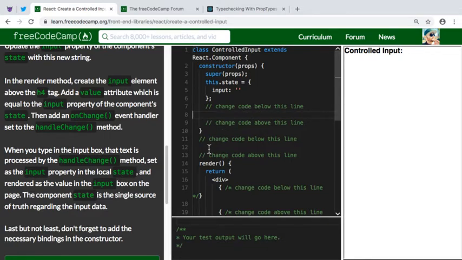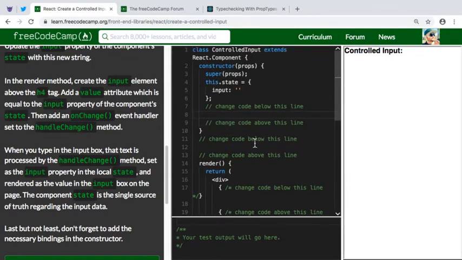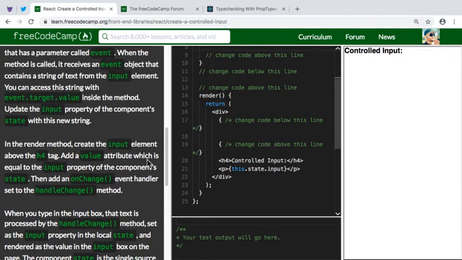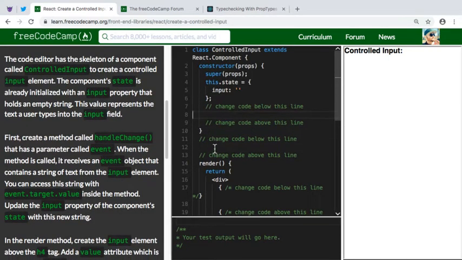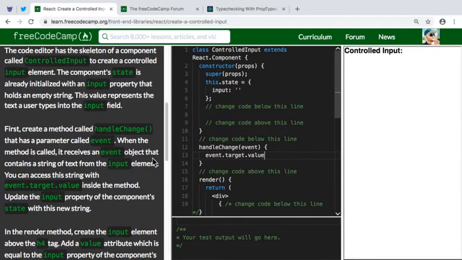Oh, great. All right. So we have our controlled input, this.state.input. First, create a method called handleChange. So we'll do that right here. HandleChange. This has a parameter called event. When that method is called, it receives an event object that contains a string of text from the input element. You access the string with the event.target.value inside the method. Update the input property of the component state with this new string.